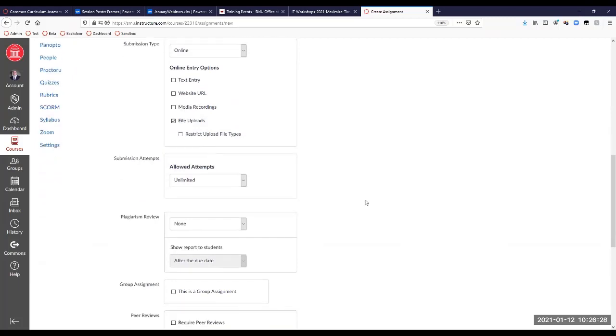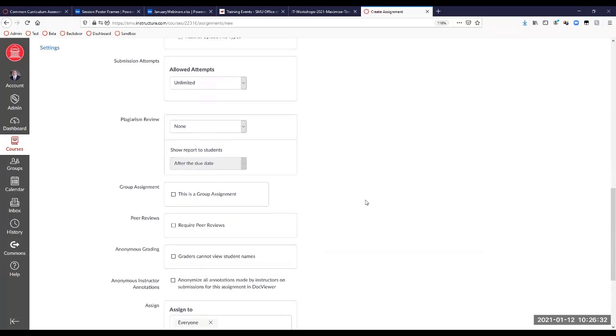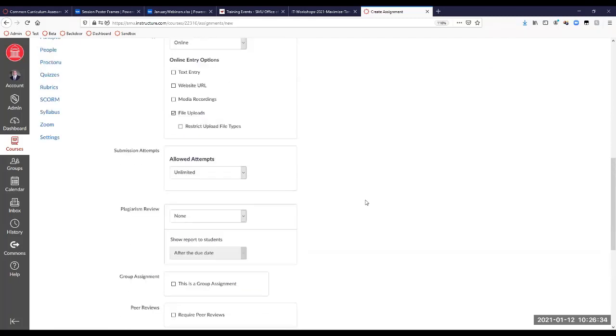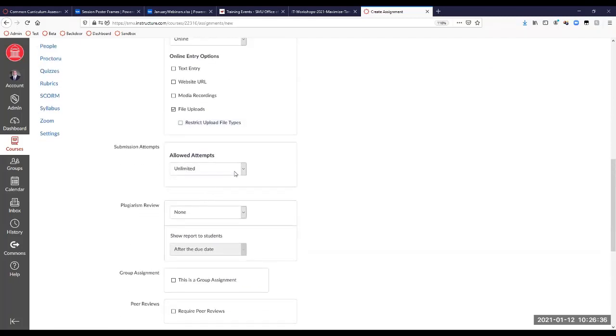So we're going to have them upload, let's say, a Word document or something like that for this assignment. Down here, because I've got file upload, we now have the option to allow attempts. Normally this is unlimited, which means they can upload the document on Monday, and as long as the assignment is still open and available, they can continue to upload.